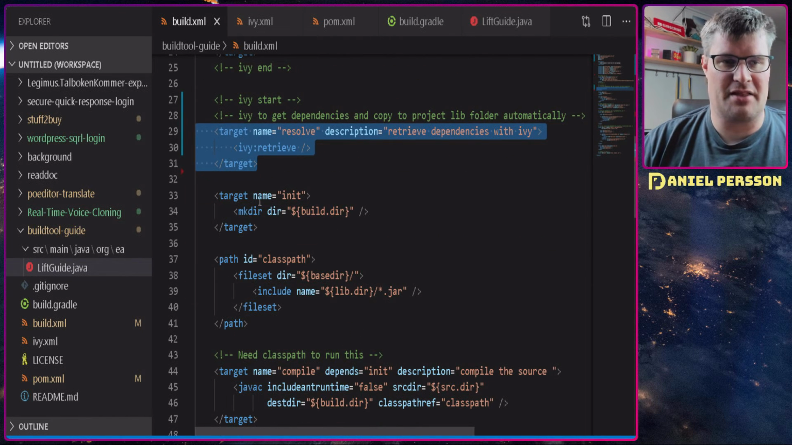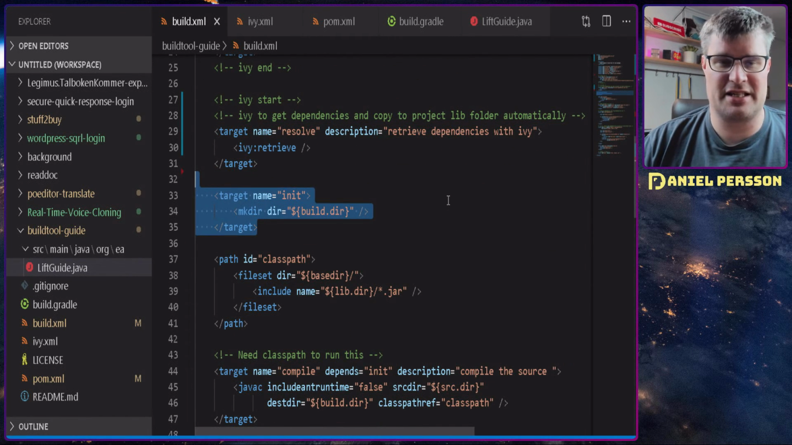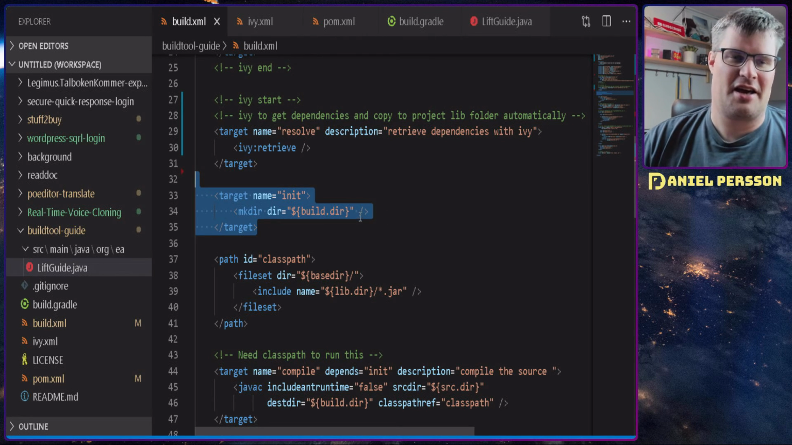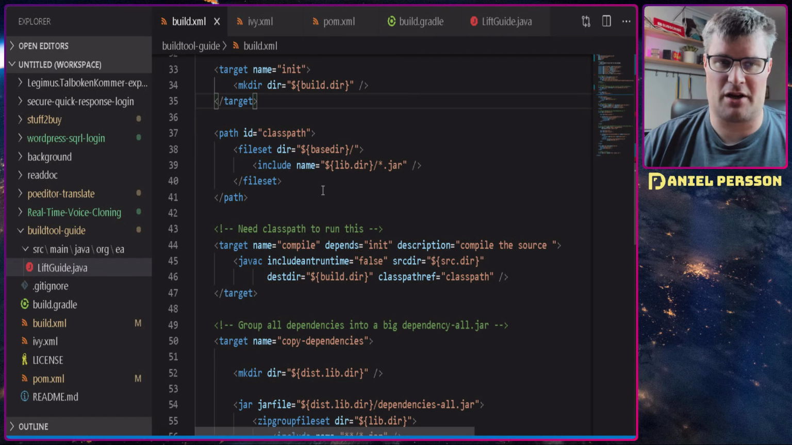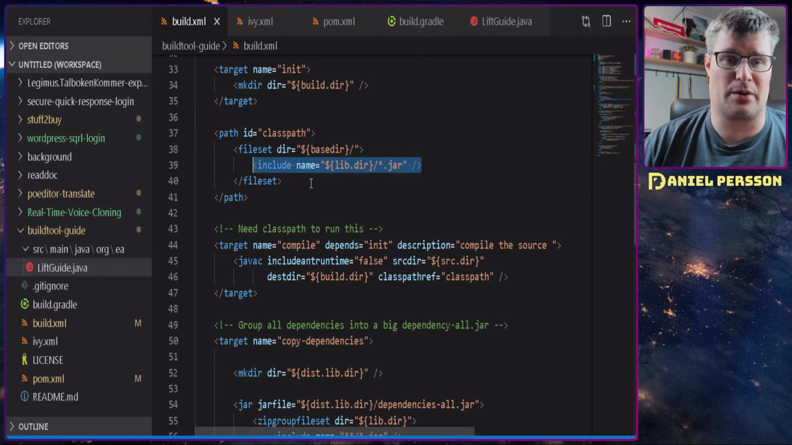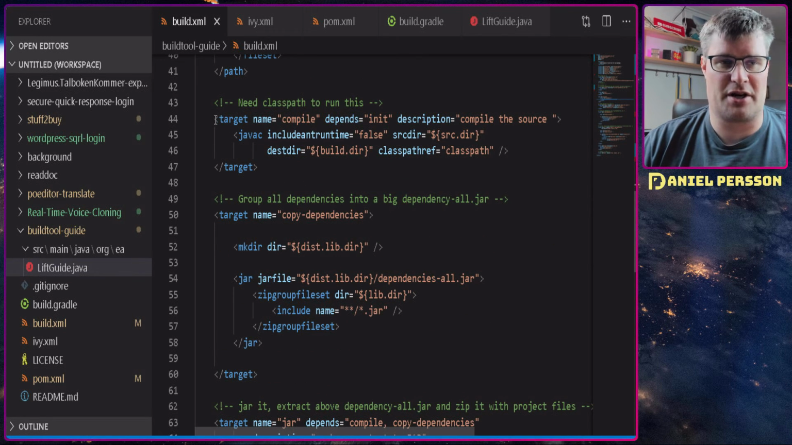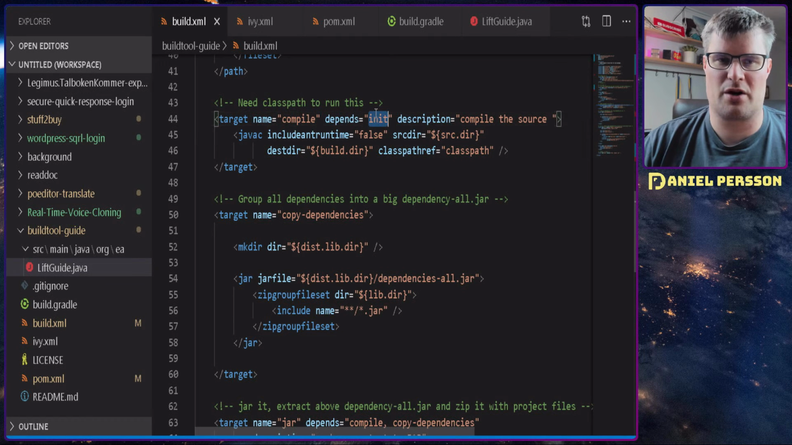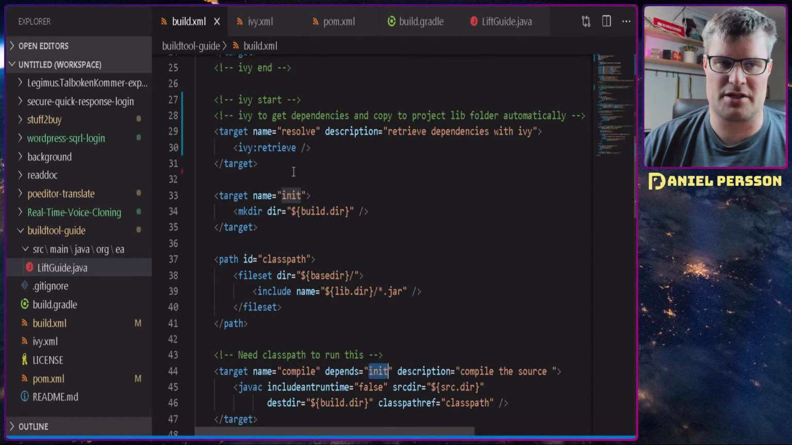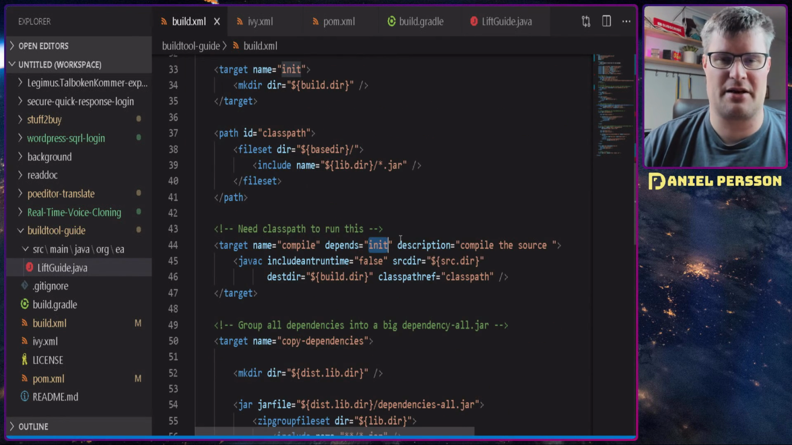And then we have this initialization target, it will just create my build directory. We have a class path where we put all the jar files from the lib directory into our class path. We have a target where we compile, and this compile target requires the init target. So it requires that this directory is present in our system before it can run this compile.